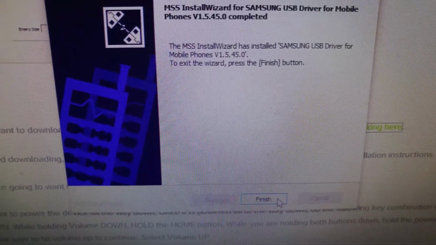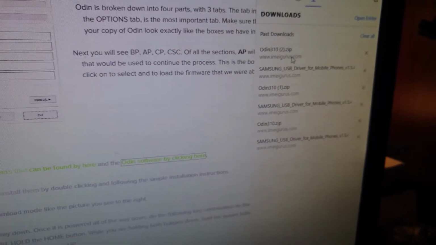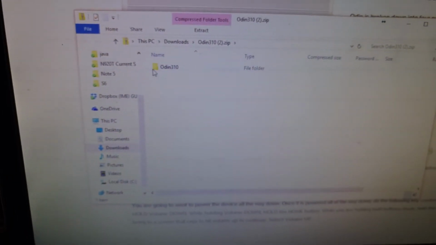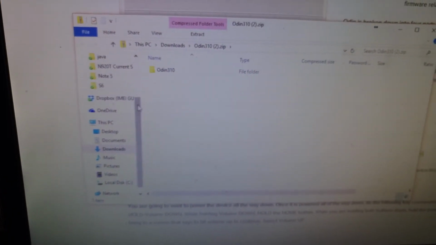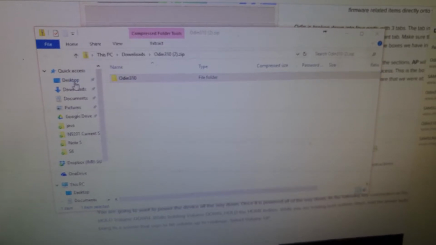Okay, so good. Now you're going to hit finish. We have Odin that we just downloaded as well. We're going to double click on that, and what we're going to want to do is drag this to the desktop. Now I've already dragged this to my desktop, so it's already there. But I would suggest to just copy to desktop, and it's going to copy it over to your desktop. I already saved it on the desktop, so we have it here.